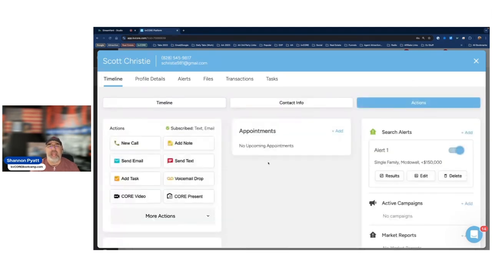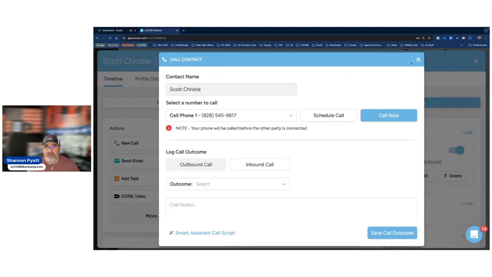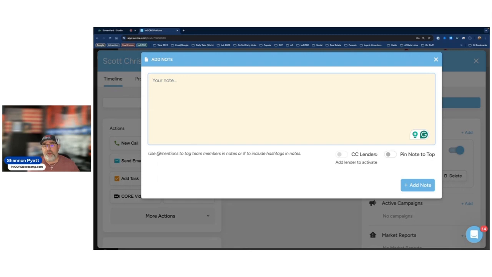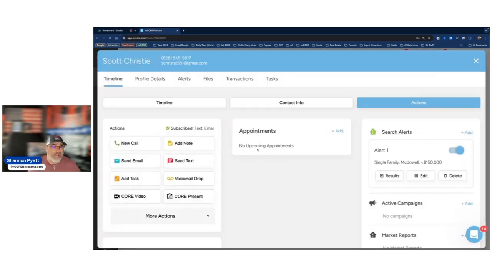The next thing is the actions. Now, this is probably one of the most important features in the back office. Again, you can do your call from here, right? So the new call, it's the same thing I just showed you, right? No different there. All right. You can also add a note, right? So you want to add a note if you want to pin it to the top. That's a great idea. That way you know what they talked about last.